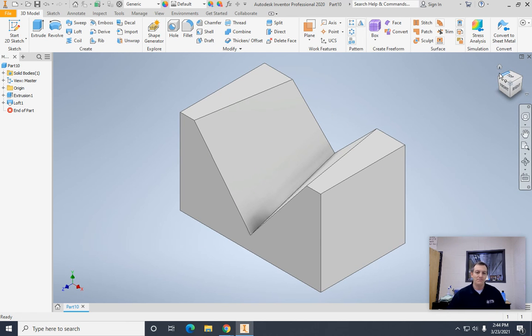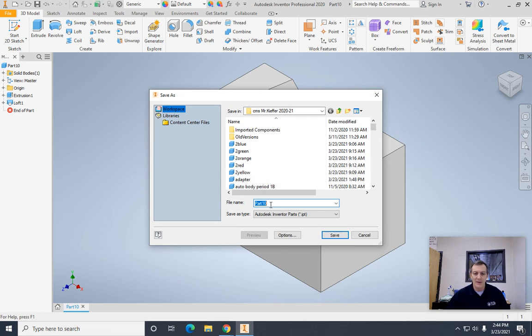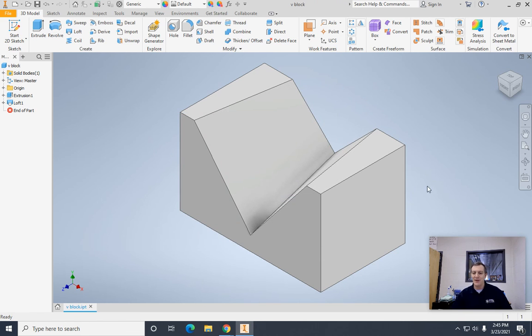And then you'll just want to save it. And I believe I called it V-block. V-block and save. And that was pretty easy. Just a couple things you have to do in the right order makes all the difference.